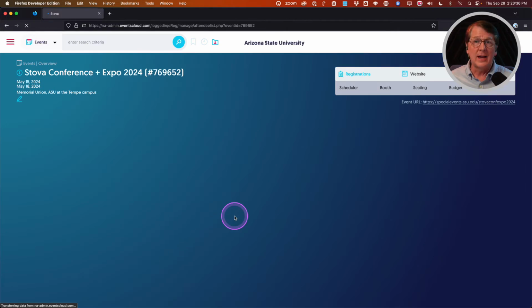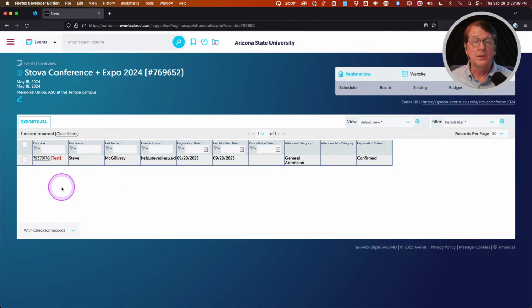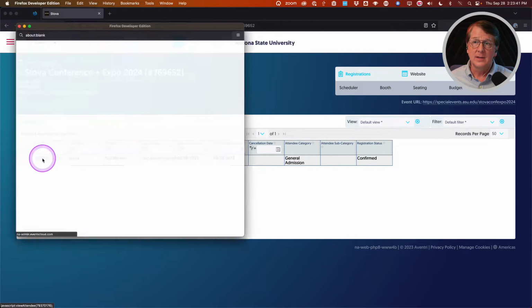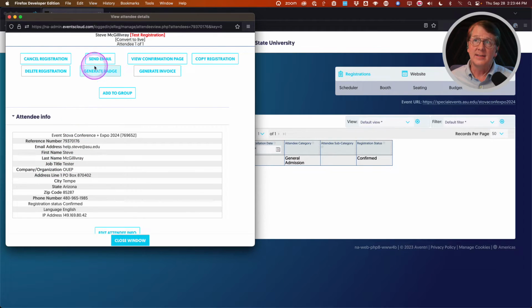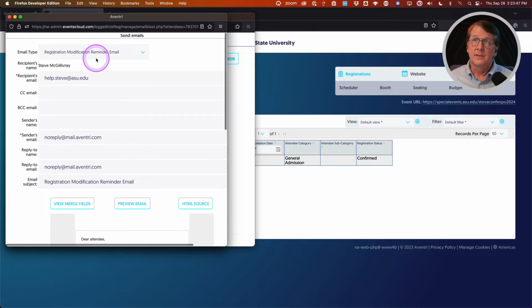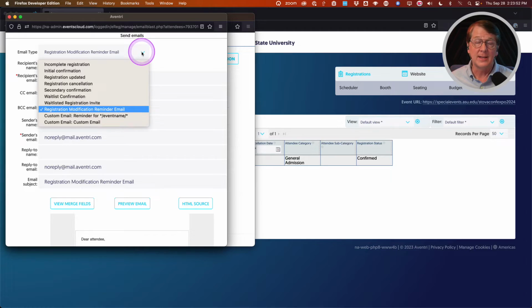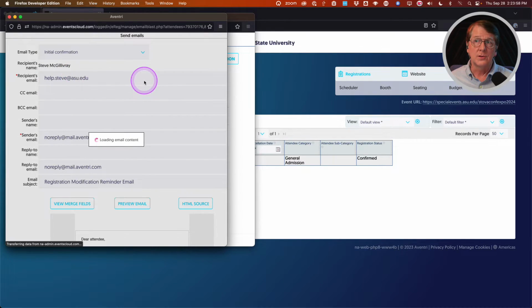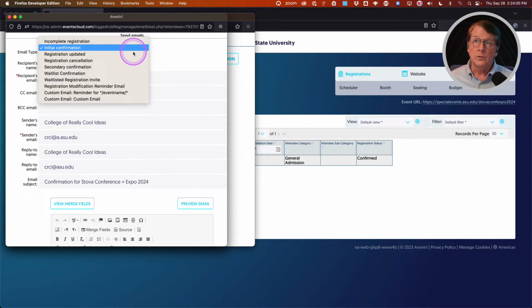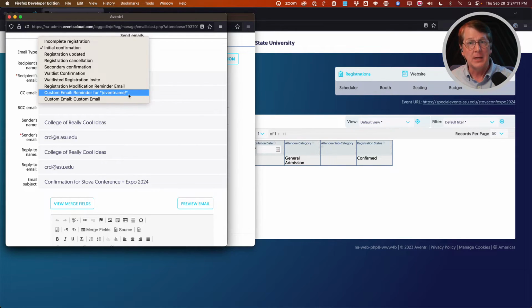So I'm going to go to my registrant list. I only have one test registration right now, but go into that attendee and you'll find a send email button. And here you can select which email you want to send them. So if you've got someone who complained they didn't get the confirmation email and you've confirmed that you sent it, you could send the confirmation to them again. Or if you've got that custom email designed just for a certain group of people you need to communicate with, here's how you select it. It's going to be marked as custom email and the custom email name, not the subject line, the name.